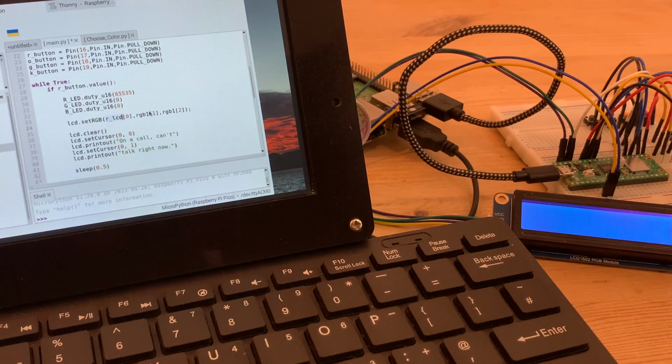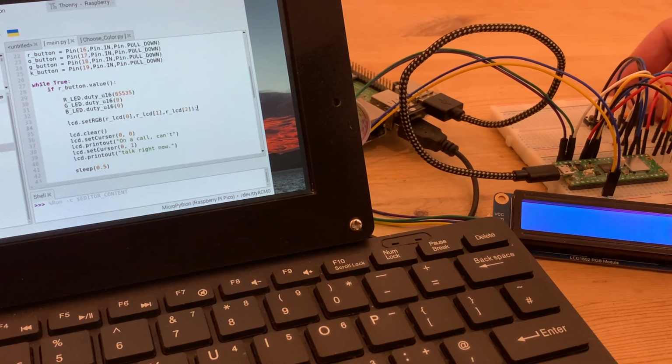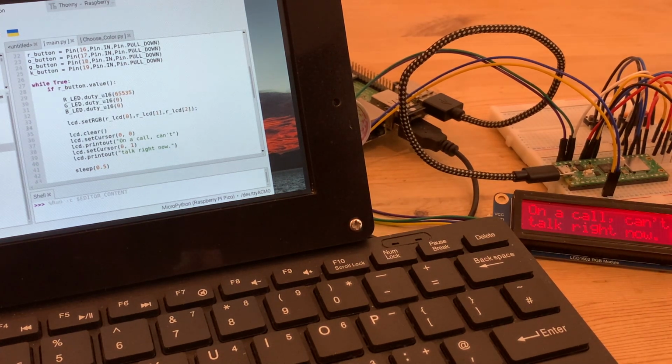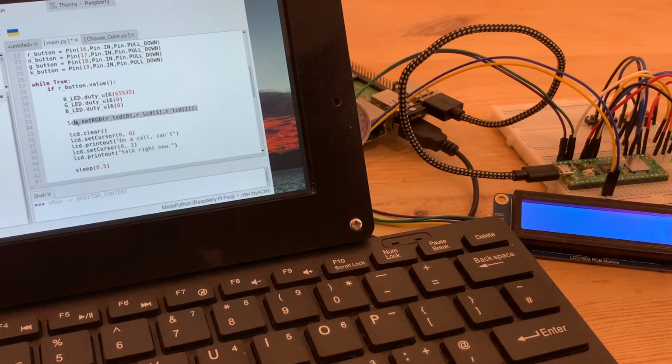Now I'm not entirely sure why, but this seems to need to be done 3 times. My best guess is something to do with the separate R, G and B values, but if anyone knows for sure, perhaps pop it in the comments. Before we go to the next one, let's try out the red. And now, a press of the button changes both the backlight and the text, as well as the colour of the RGB LED, which you can't see because it's off screen.